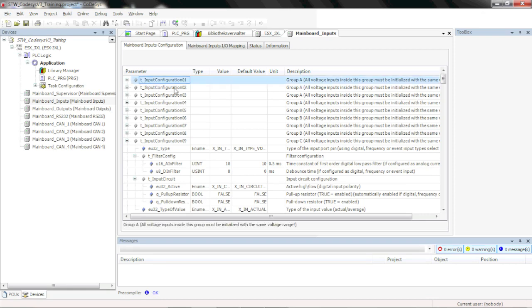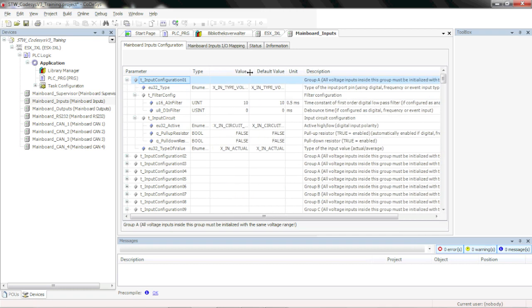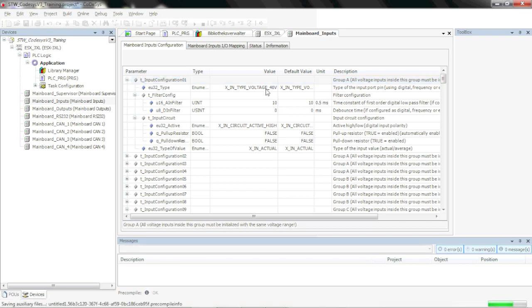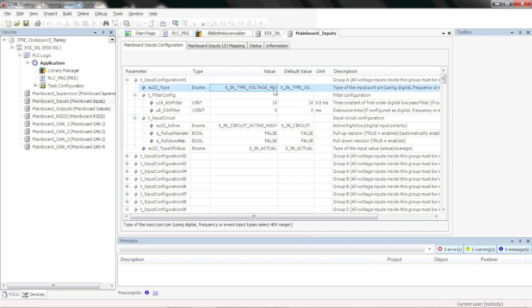So you can see configuration note 1 will refer to input 1, so we can expand that out. And you can see the type of input that it's configured as. So it's defaulting right now to a 40 volt voltage input. If we wanted to change that, I can click it, drop down to, say, a digital input. So now it says configured as a digital input. You have your options here for active high, active low, pull-up resistors, pull-down resistors, etc. So that's where you tell the program what type of input you want to work with.